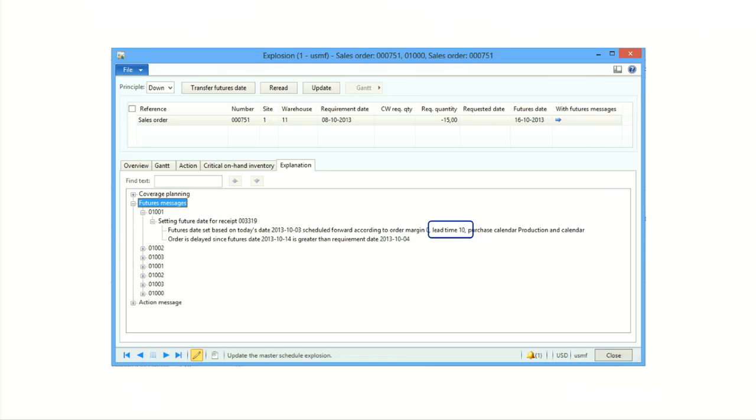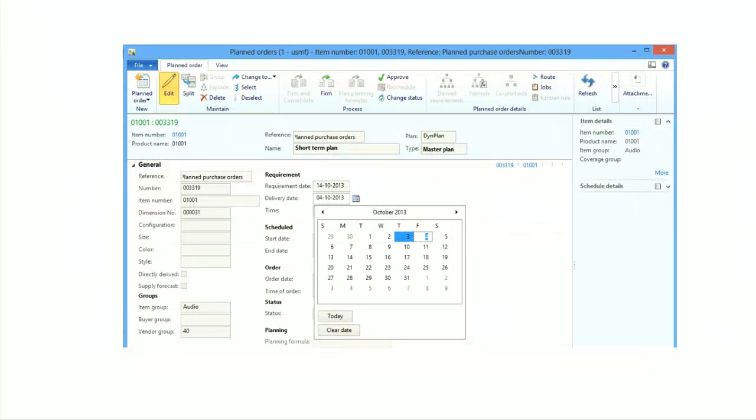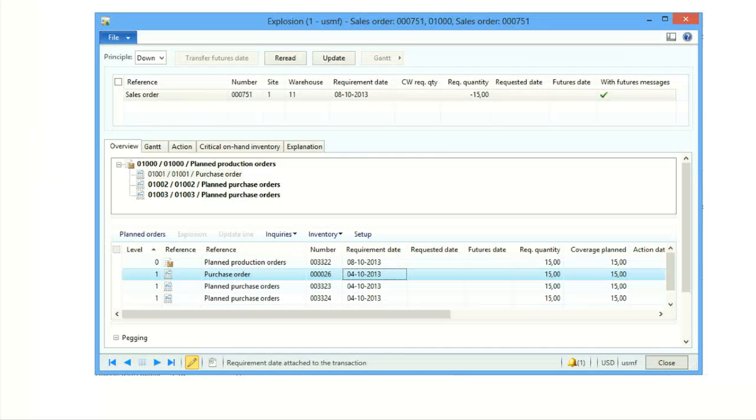But she also remembers that we changed the vendor recently for this item. So she contacts procurement to check if this lead time is still valid. Talking to procurement, she learns that she could actually get it in a day. So procurement updates the purchase order here. With that, she can go back to the explosion, and you can see that the future message up here is now green, meaning that she can deliver on time, so everyone is very happy.